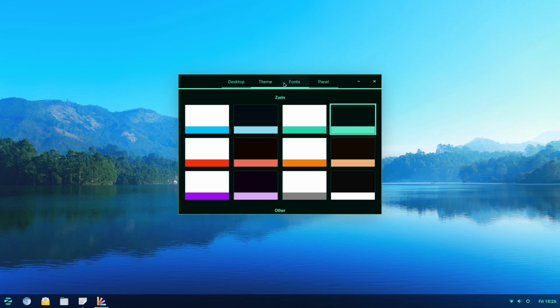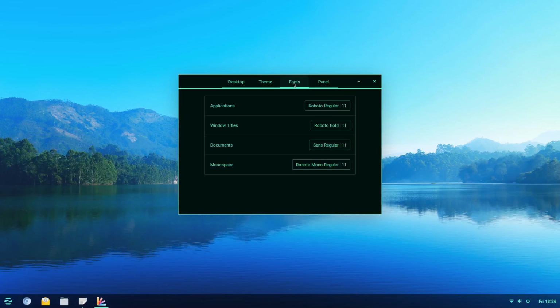So let's go over to fonts. You've got some options here, and Roboto is set up. That's actually pretty nice. And then under documents, we've got Sans Regular.